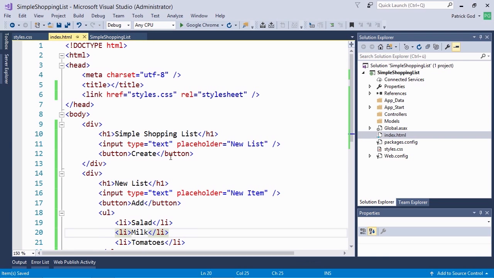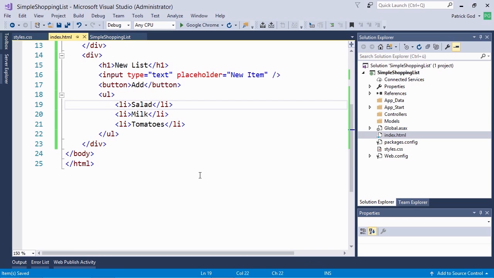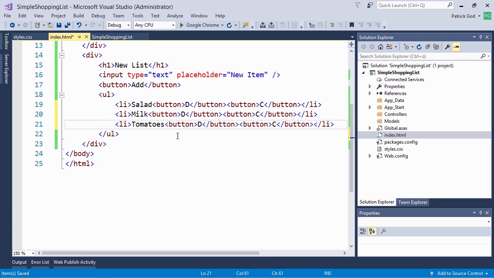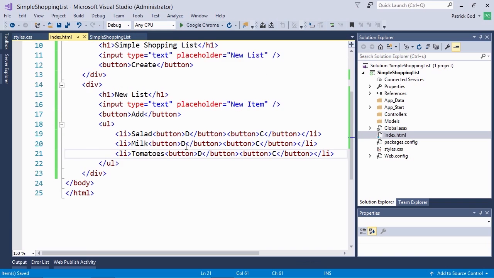Okay, one last thing we have to add is, well, we want to be able to delete the shopping list items and check them off. So for every single list item, we need buttons to do that. So in between the li tags, we add a button, D for deletion, and another one like C for checking this off. And we can copy that and put it into the other list items. Okay, again, this is just a mock-up. Of course, later on we will replace the list items with the real items we want to create. But for now, let's have a look.